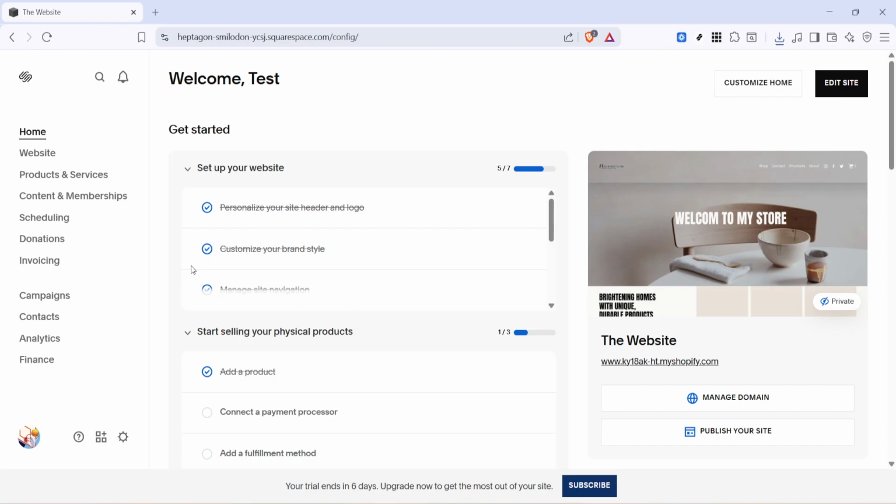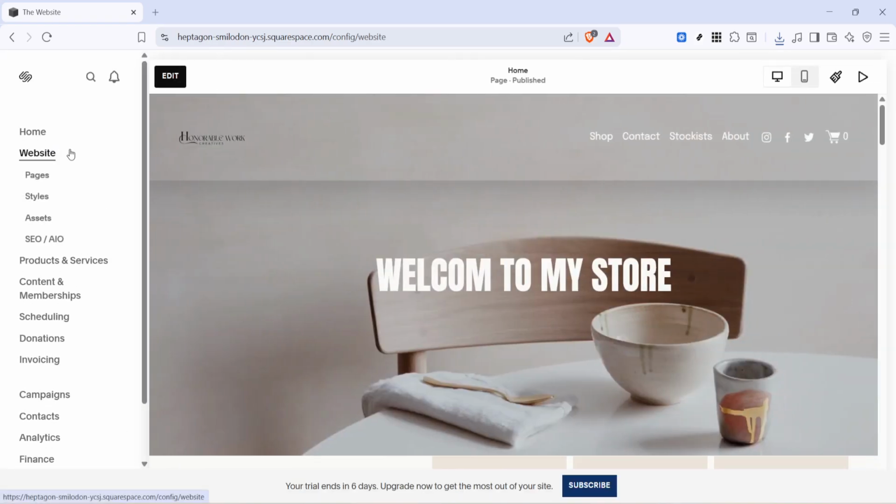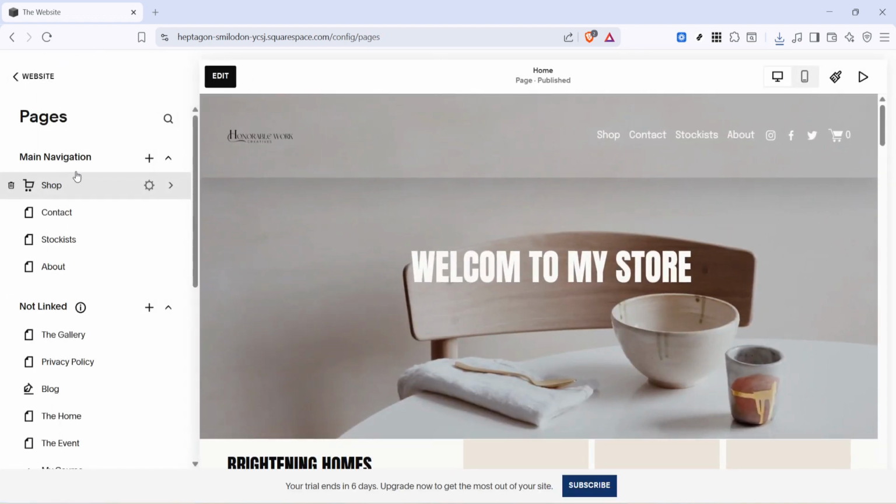To get started, log into your Squarespace site dashboard. From the main menu, click on Website. This is where you'll manage the structure and content of your site, including your store pages and product listings. Once you're in the website section, click on Pages. The Pages area is where Squarespace organizes the navigation and the different sections of your website. Since your product lives inside your store, this is the place you need to go to access it.